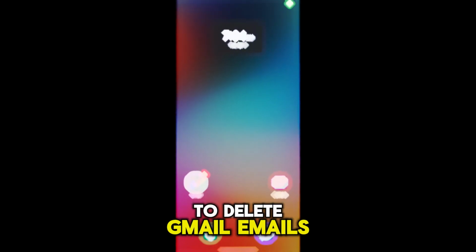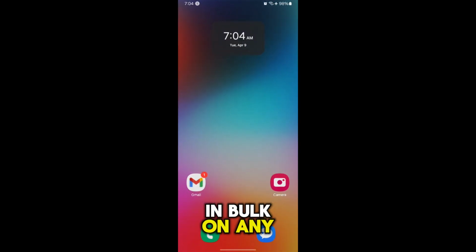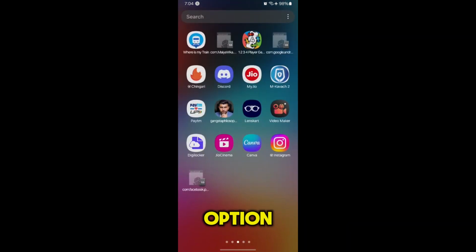To delete Gmail emails in bulk on any Android, fast and easy. While the app doesn't offer the fancy mass deletion option like the desktop version, there is a hack around there to quickly delete unwanted emails in bulk. So, deleting multiple emails, step number one.